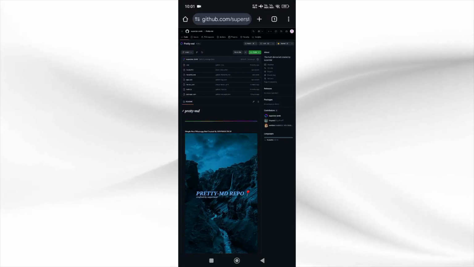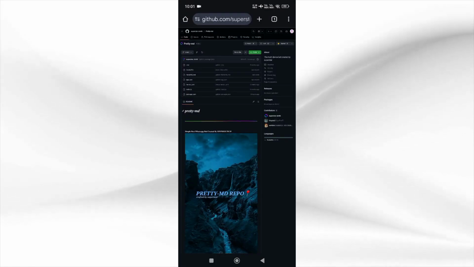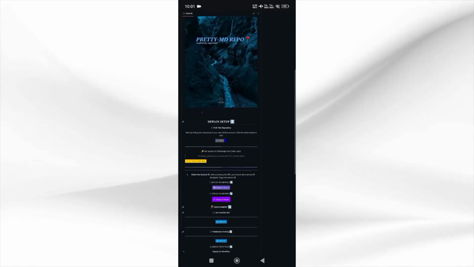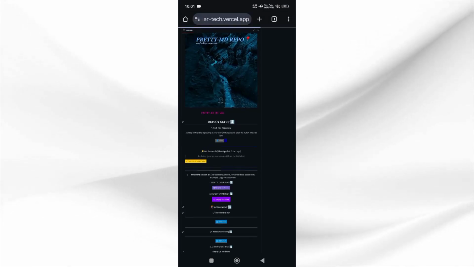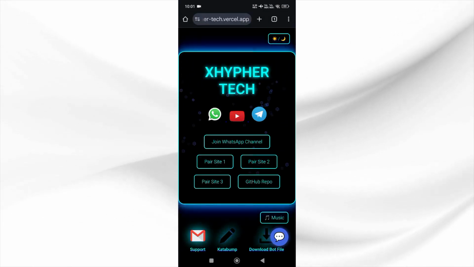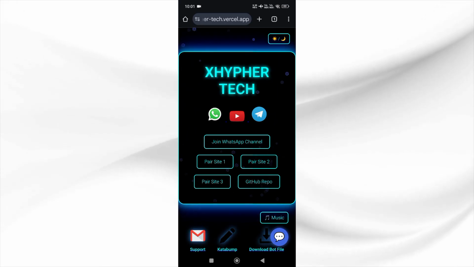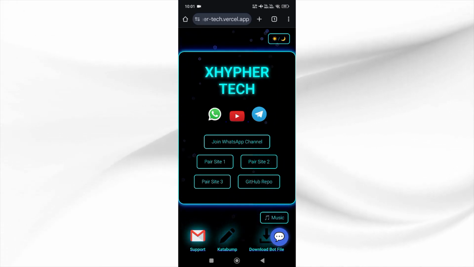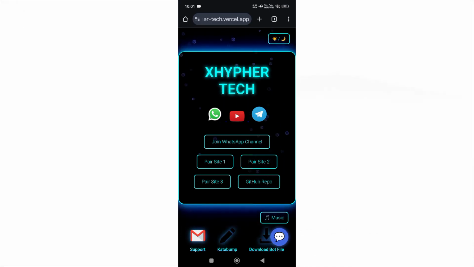Open the link from the description, start and forget, I have already done that, and then scroll down and click on get pair code and link your device from here, from pair site 1, pair site 2 and pair site 3, as you wish, whichever you are selecting.